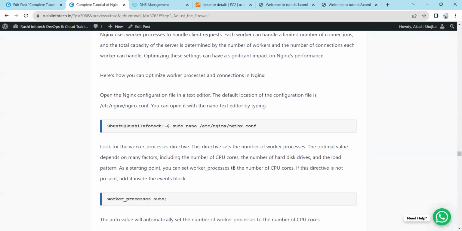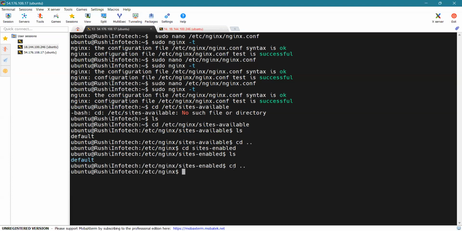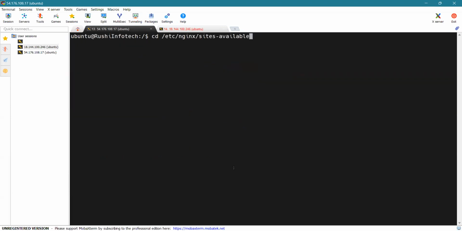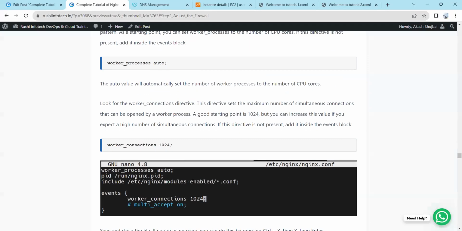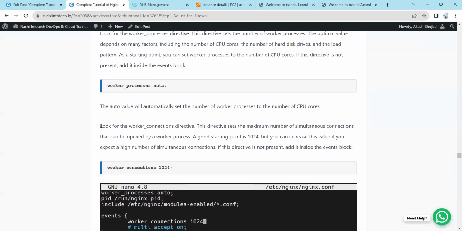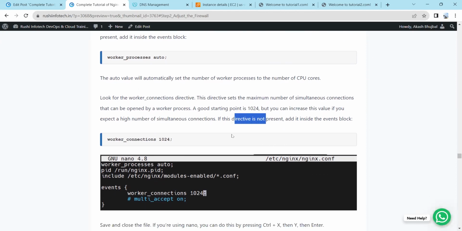So we will simply open the configuration of Nginx. So sudo nano configuration, and as you can see worker process is auto. So we have to change it to 1024. It is a good starting point, but you can increase the value if you accept a high number of simultaneous connections. If this directive is not present, add it inside the event.